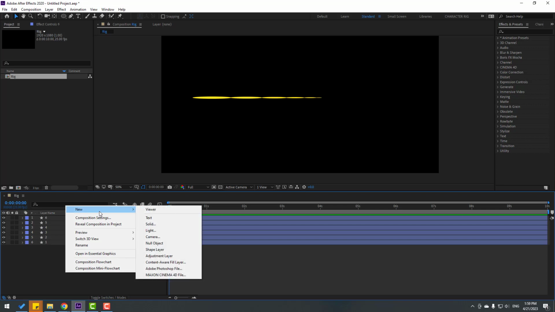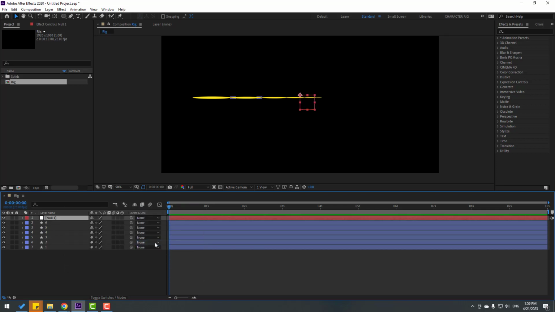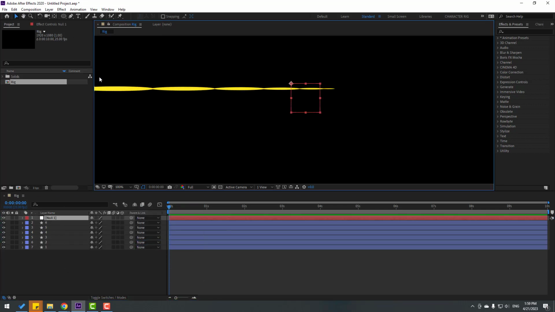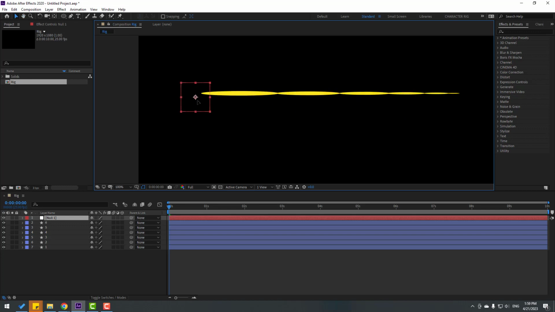Let's right mouse click, new, and null object. And let's hold Ctrl, double click on the pan behind icon to move the anchor point to the center. Click selection tool, and let's move it to here.